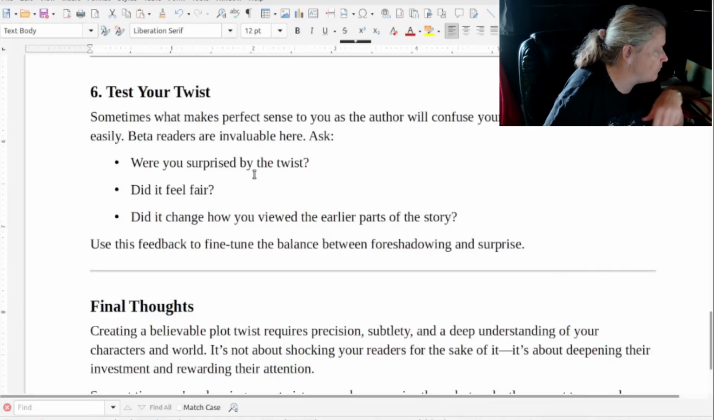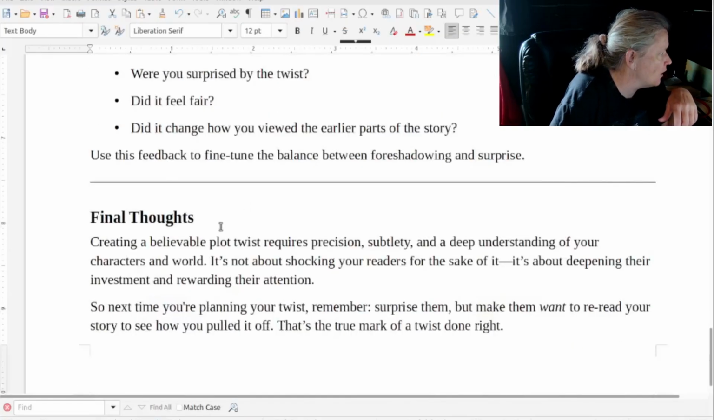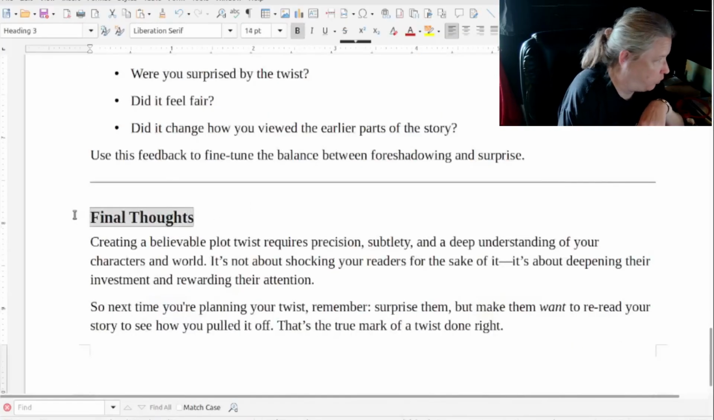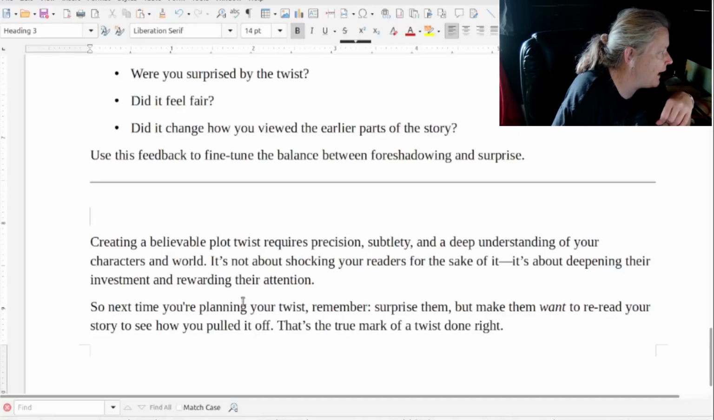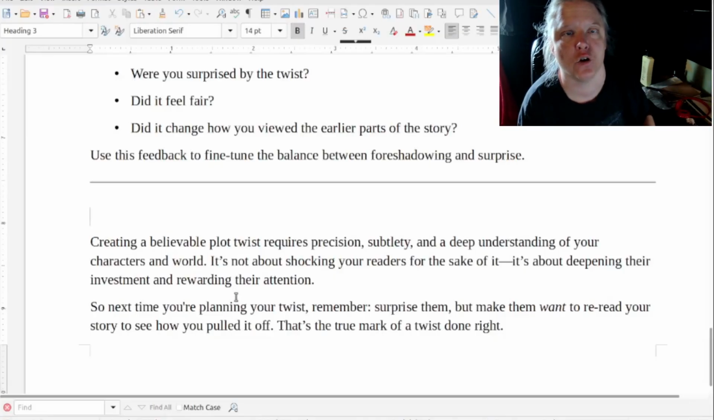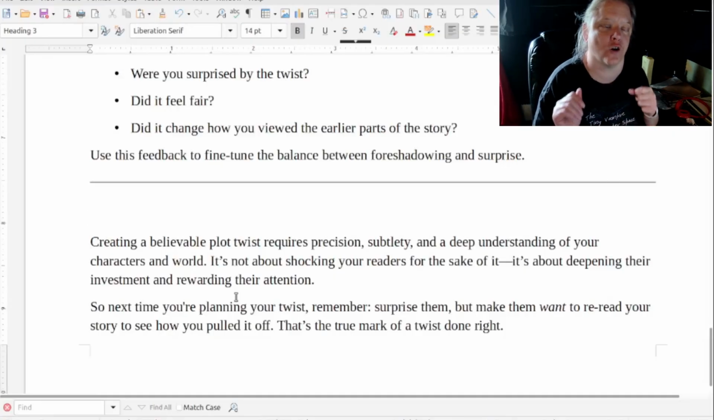So, for the final thoughts, creating a believable plot twist requires precision, subtlety, and a deep understanding of your characters and world. It's not about shocking your readers for the sake of it. It's about deepening their investment and rewarding their attention. So next time you're planning your twist, remember, surprise, but make them want to reread your story to see how you pulled it off. That is the true mark of a plot twist done correctly.